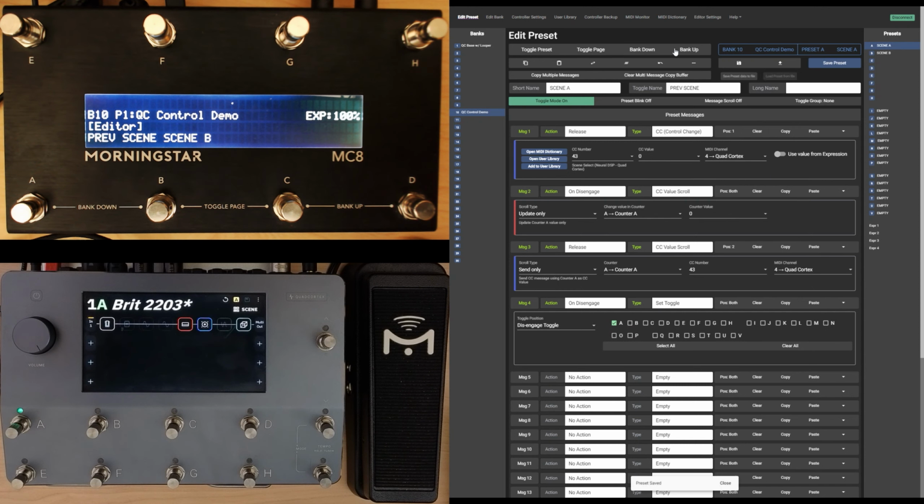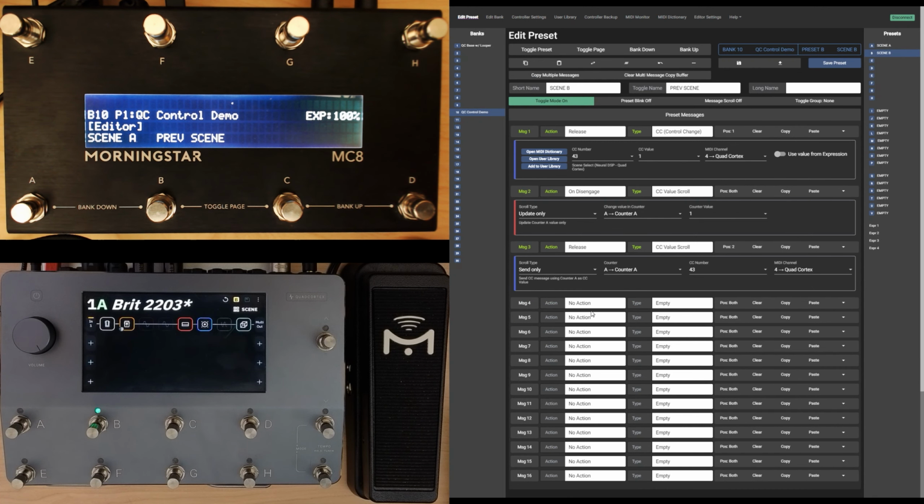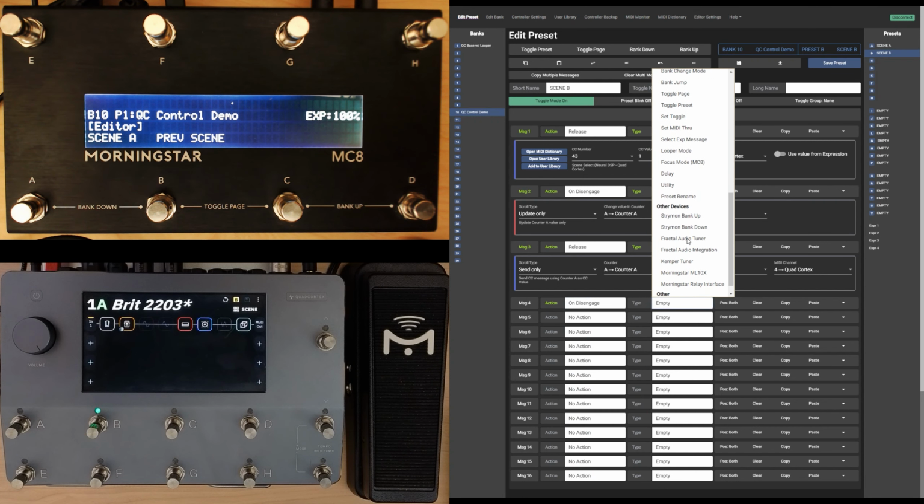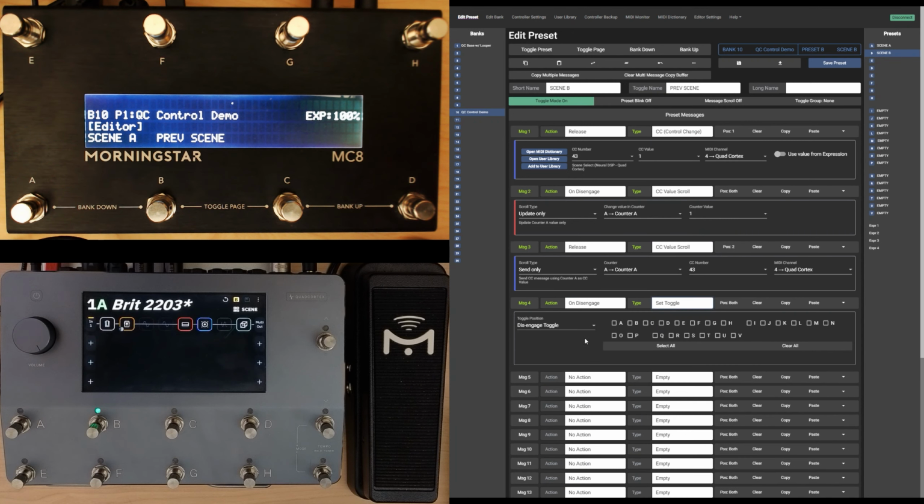So I'm going to save that. I'm just going to do that by hand as well. I'm not going to copy this. So we want to do on disengage, go down to device and set toggle disengage, in this case for B, and save it. And now what we'll see is if I'm on scene B, and pressing the scene is taking me to the previous scene, so I'm in position 2, I'm in the toggle state. If I press scene A now, instead of that staying at previous scene, it flips back to scene B.